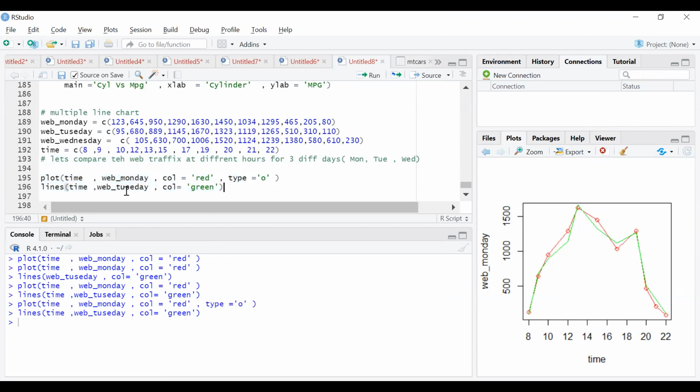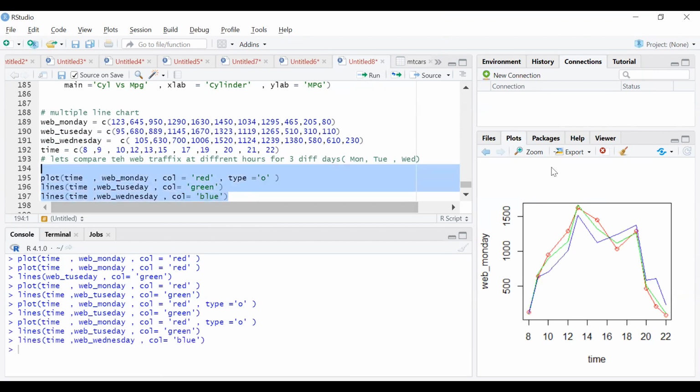Okay. So now what I'll do is I'll take the same thing, put it over here, and instead of this, I'll say Wednesday. Color equal to blue. So now, if you notice, you have 3 lines. You have for your Monday, red, Tuesday, green, and Wednesday, blue. Guys, please go ahead and draw it.